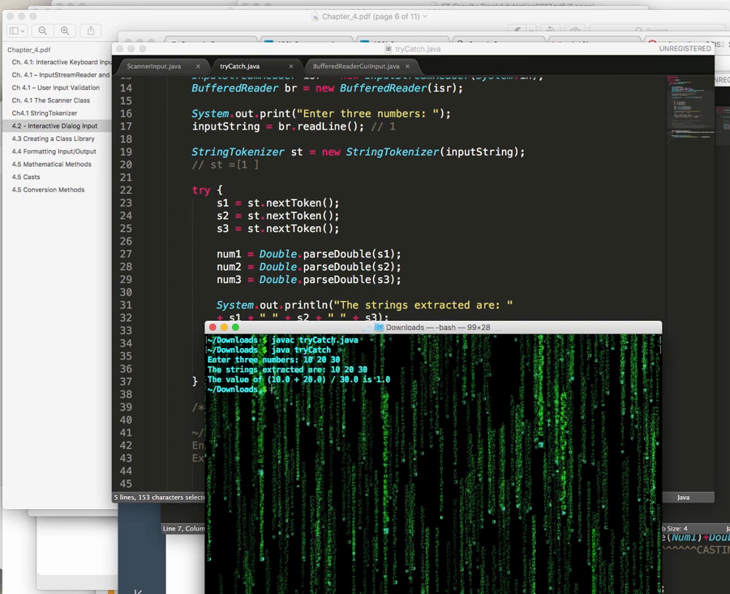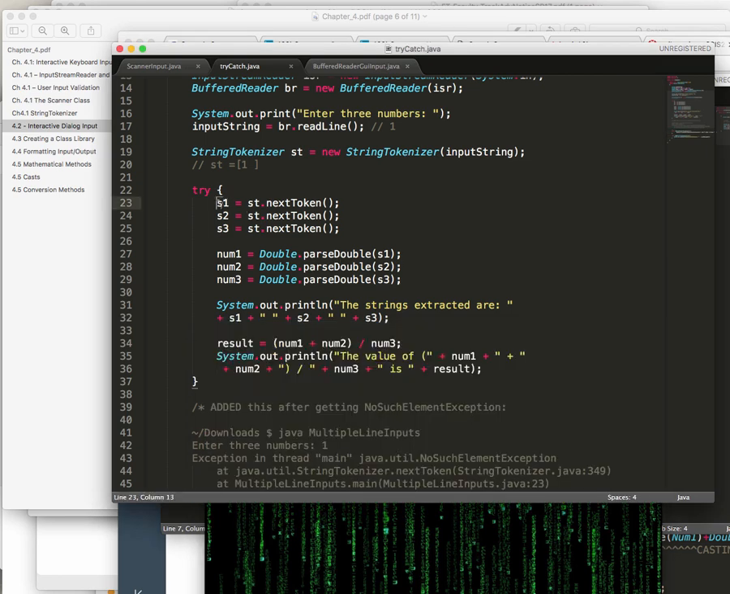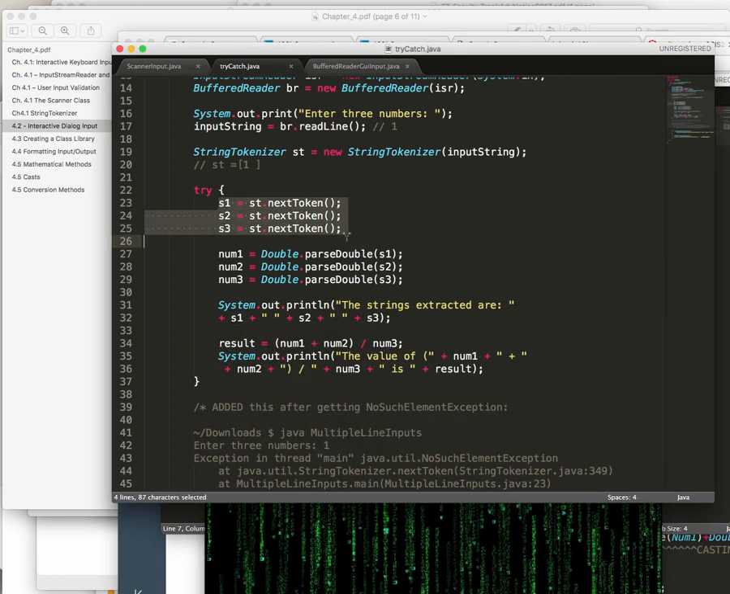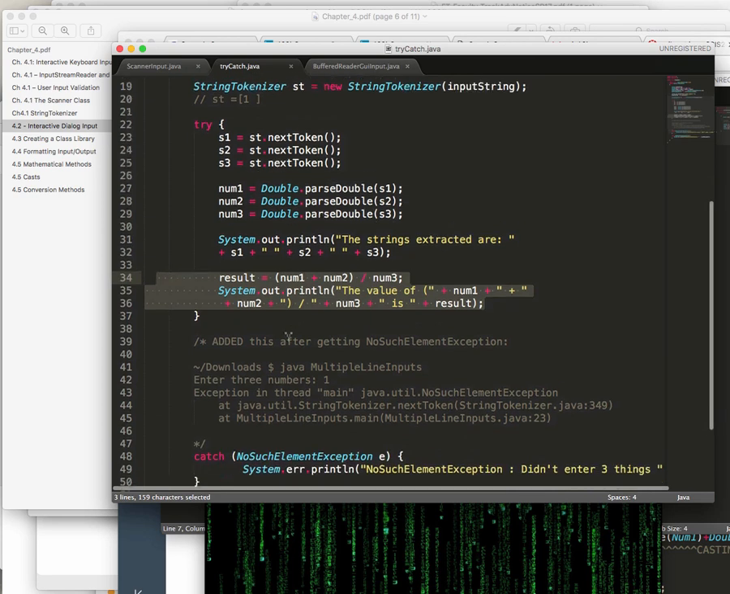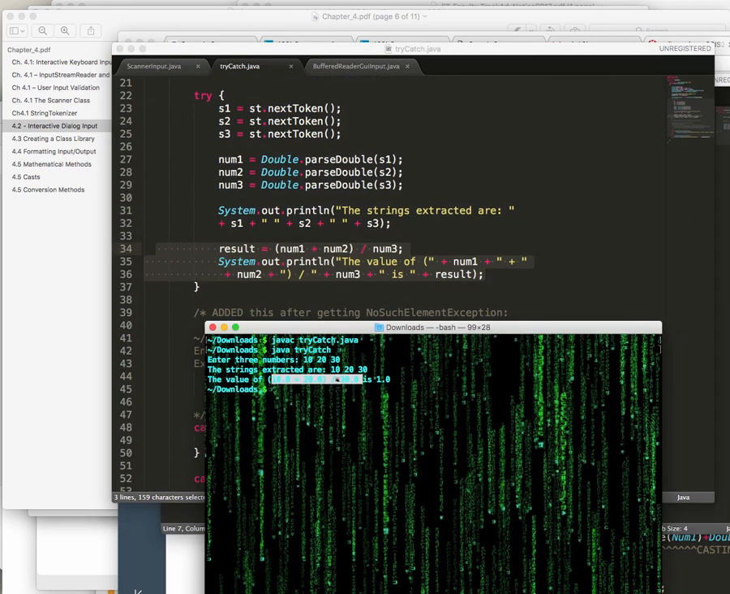So if I run it like this, you can see that it works, right? We got the strings. The thing that I entered was this, and I can actually show you that I'm doing math with it. I'm using the StringTokenizer to pull each of these different numbers, separated by spaces, from the big string, then convert them into numbers, and then do some kind of math with these numbers.